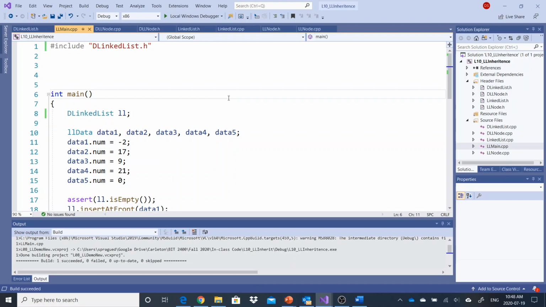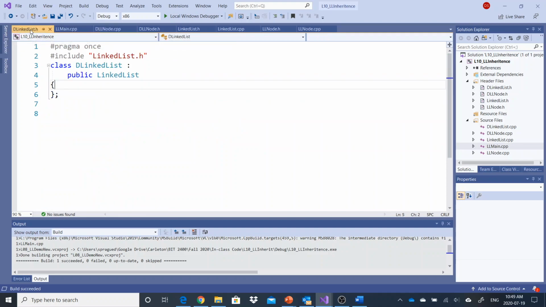Let's see it. Hopefully it builds, and it builds. I didn't do anything in doubly linked list. All I did was say it's the same as the parent class. There is no new code, so everything works the exact same way as the parent class, for the most part. We'll look at private, protected, and public very soon.